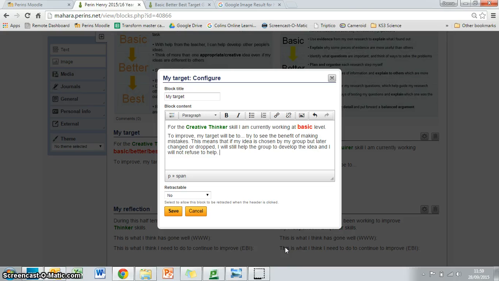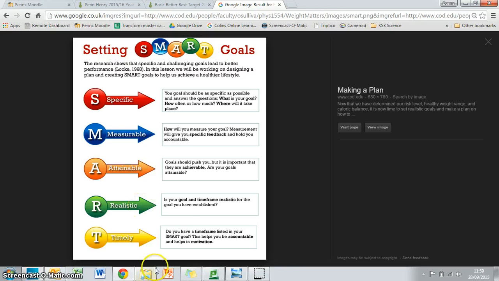I've had a think about my target, and this is the one that I've come up with. To improve, my target will be to try to see the benefit of making mistakes. This means that if my idea is chosen by my group but later changed or dropped, I will still help the group to develop the idea and I will not refuse to help. If I look back at my SMART targets, it's specific. I know what my target is. I need to make sure that I still help the team even if they tell me that they don't like my idea. It's measurable. I will be able to say at the end whether I've actually managed to do this.